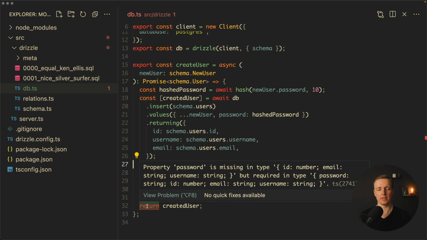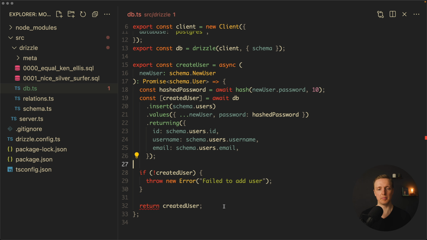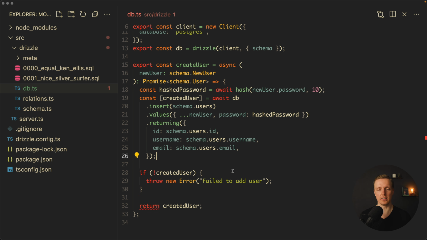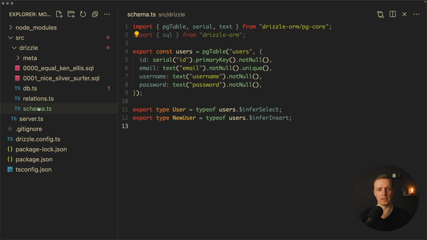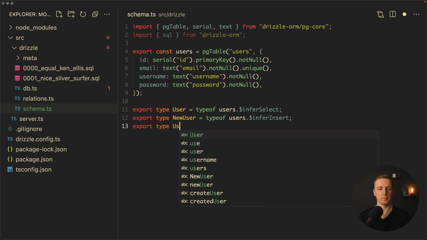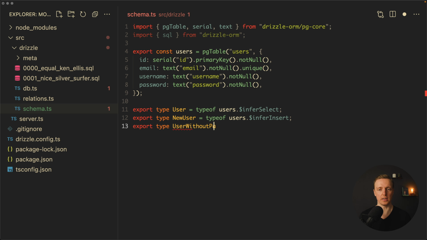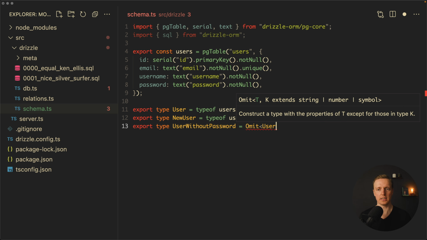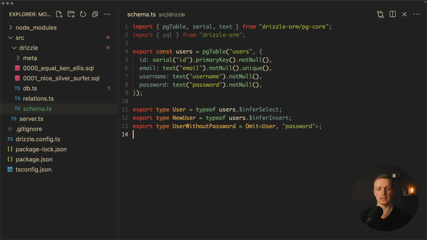We're getting an error that property password is missing here. And it is correct because we're not returning it. We removed it from the created user, which actually means we must create a new data type for it. I want to jump here and create a new data type, which will be a user without password. And we can use here Omit, where we're providing our user type and then fields that we want to omit. In our case, it is a password.